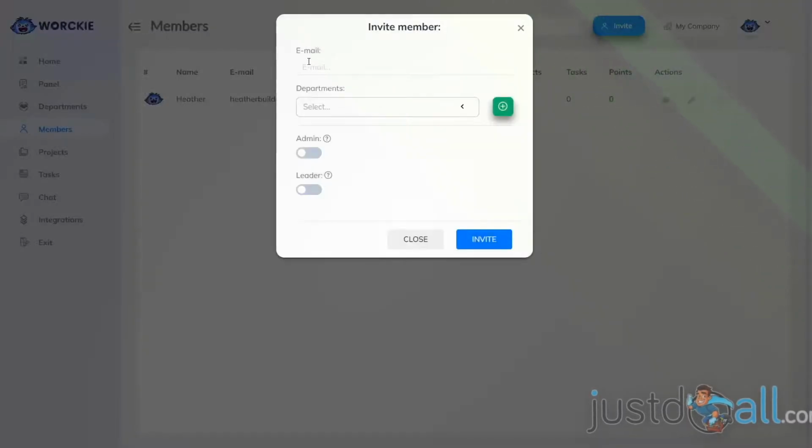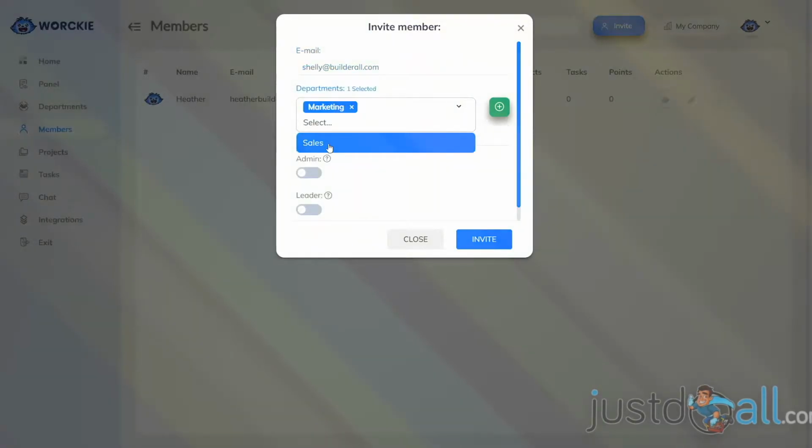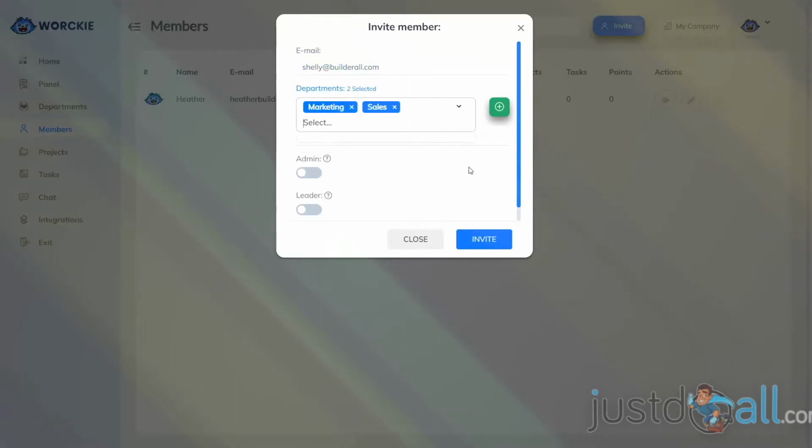Here, all I need to do is make sure to enter their email. And I can also choose what department I want to add them to. I can choose one department or I can choose multiple departments. If you need to add a department, you can click the plus button and add a department on the fly.